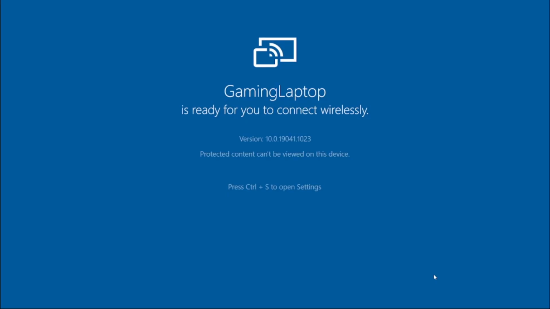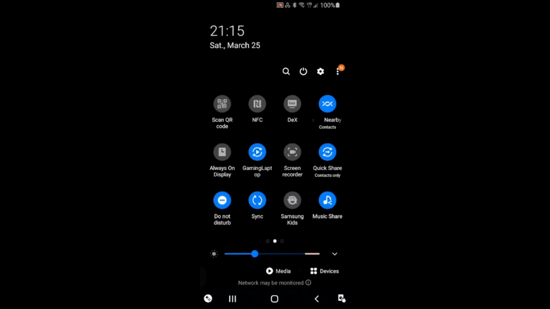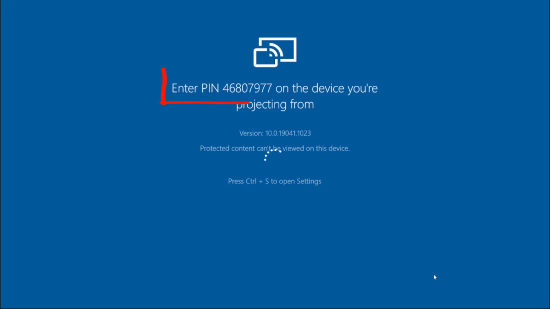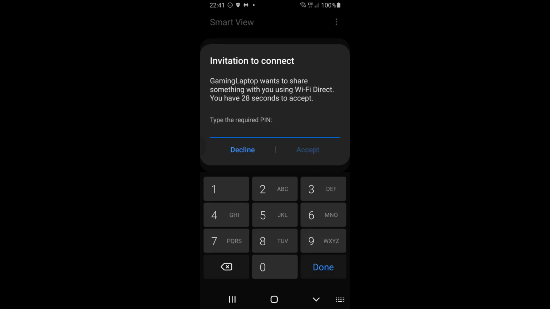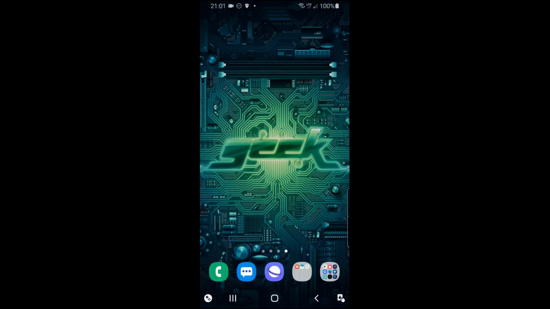Now, if you are going to set yourself a PIN, this is the screen you would see. So we're going to click on Smart View again. And this time when we click on the gaming laptop, you'll see on the screen we've got an 8-digit PIN that comes up. So what we have to do is on our cell phone, type in the same PIN to match it. So 4 6 8 0 7 9 7 7, and then accept. As long as they both match, then the connection will be made.